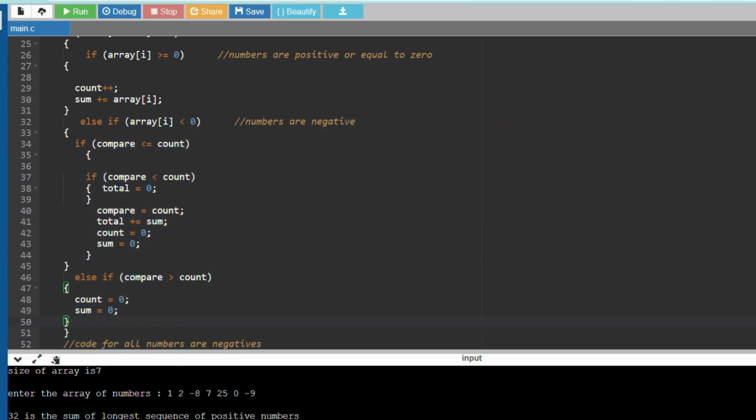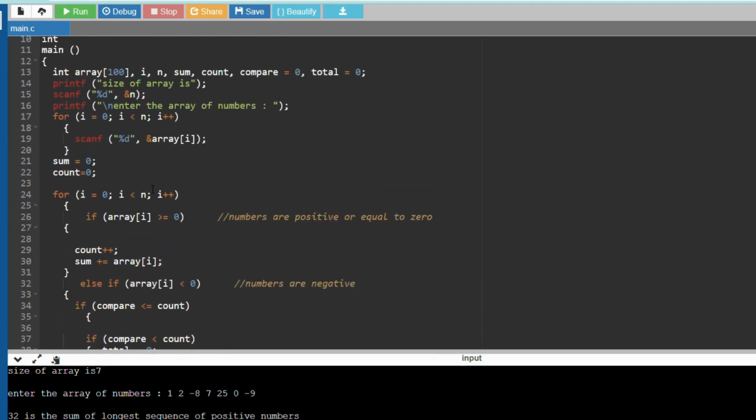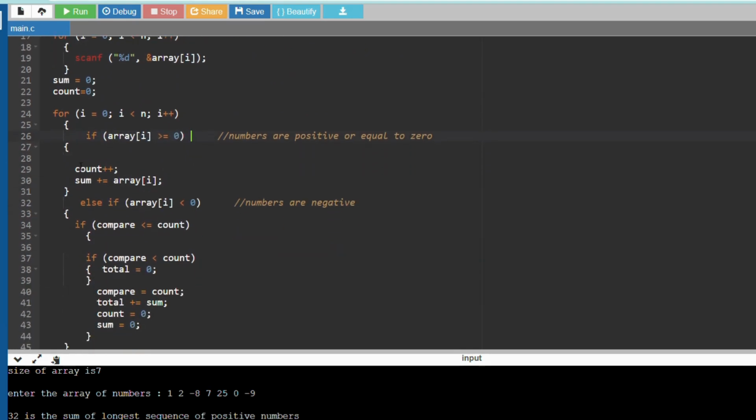Now the next element is 2. 2 is a positive element, so it enters into the if condition. Now count value becomes 2 and sum value becomes the previous sum value, which is 1 plus 2, which is 3. So 3 will be stored in the sum. And the next element we have is -8.